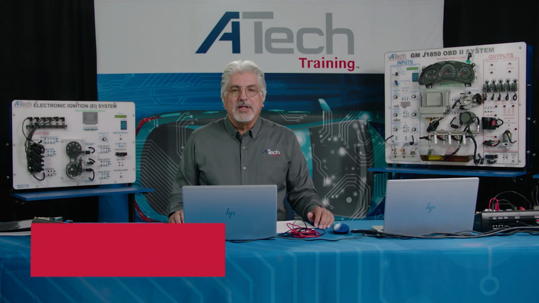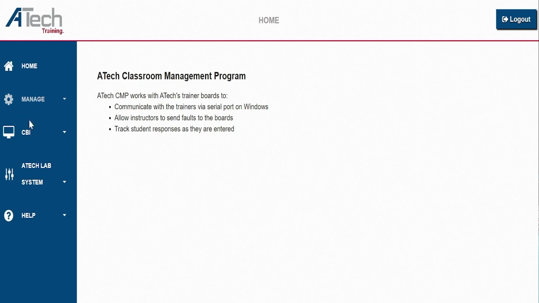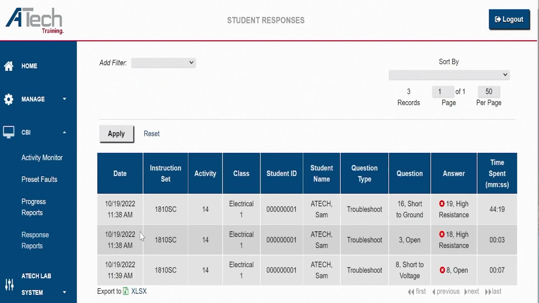In CBI, you can monitor students' progress, but you can also create reports. So off the home page, off the CMP, we're going to click on CBI. We're going to go to the bottom choice here, which is Response Reports. Under Response Reports, we're able to see the students that are enrolled in different activities or different classes as well. And as also noted, the student ID is entered as well. So it's pretty much a complete picture of what's going on with each student. In other words, what students are in which classes, what exercises they're on, how well they have answered, and the time that is spent.